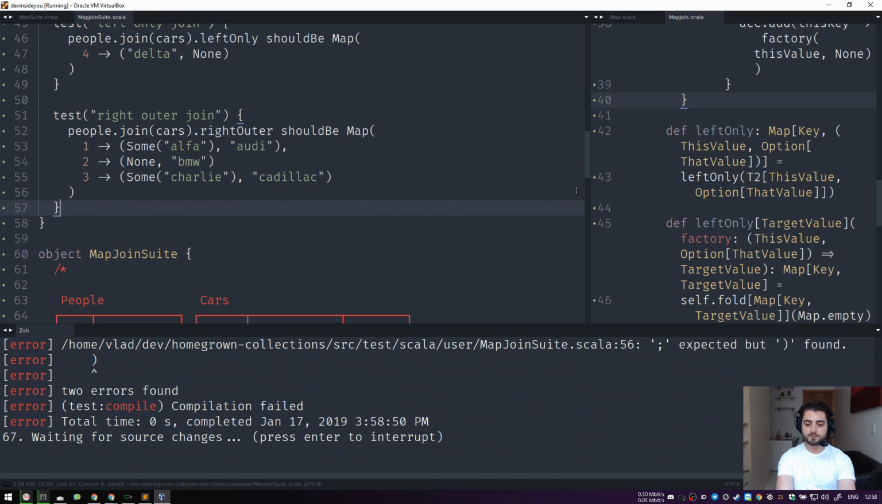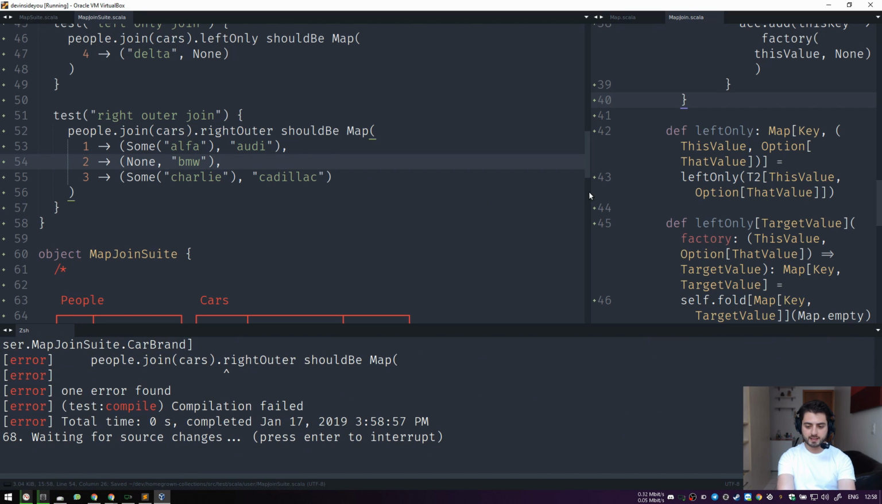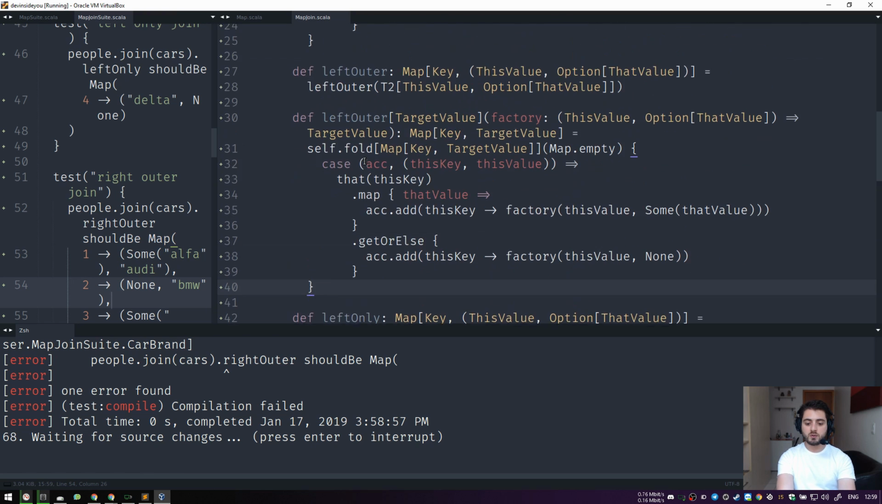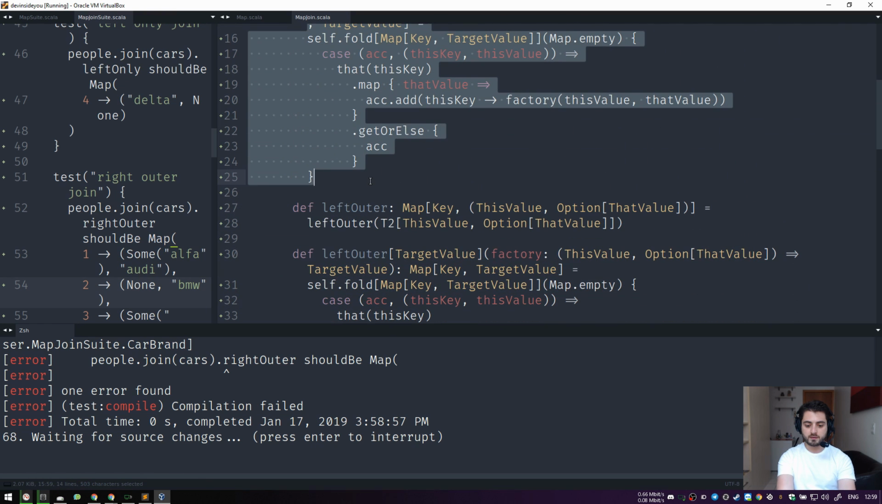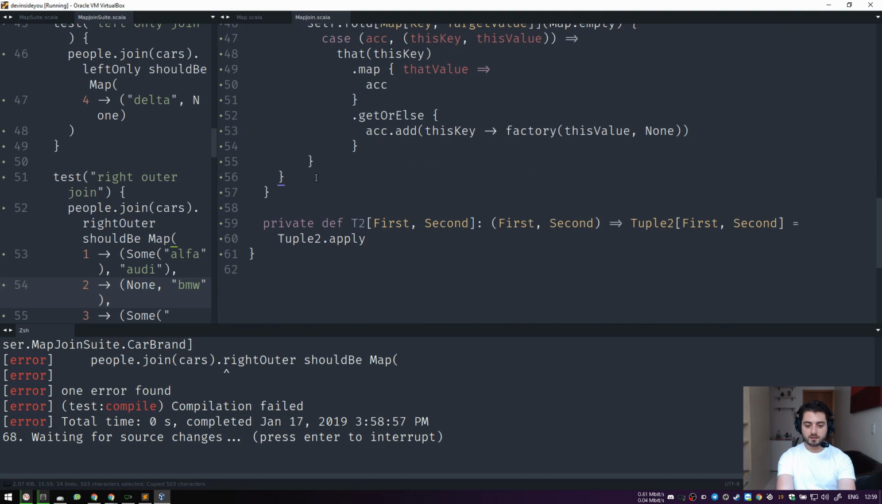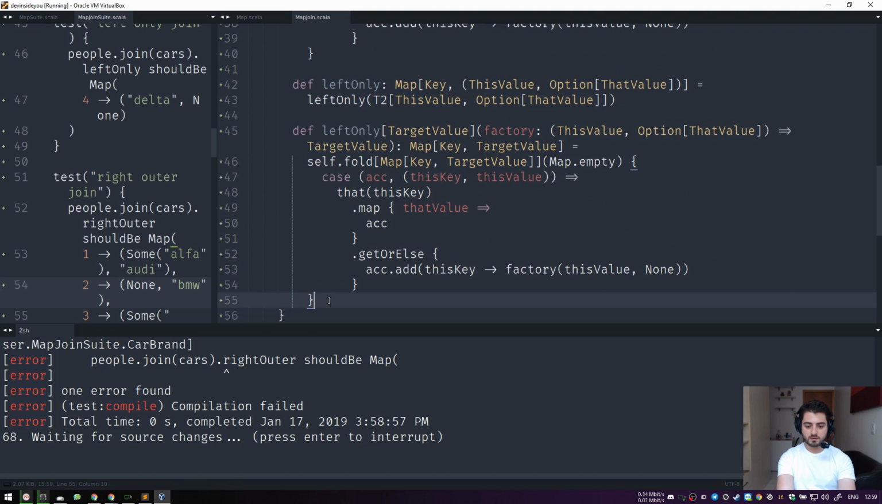Okay, so when we're going to implement it, what did I forget? I forgot a curly brace. All right, what is wrong? Line 56, there's no comma over here. All right, there we go. All right, is everyone happy? Yes, rightOuter is missing. So the same way as we did with leftOuter, we're going to go to inner, copy the entire thing, go down, I believe over here. No, actually over here.